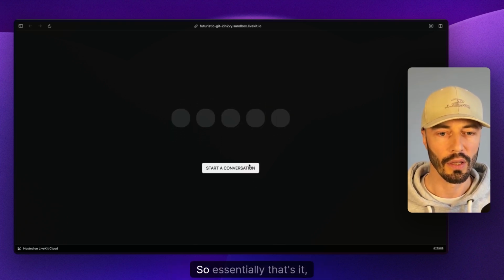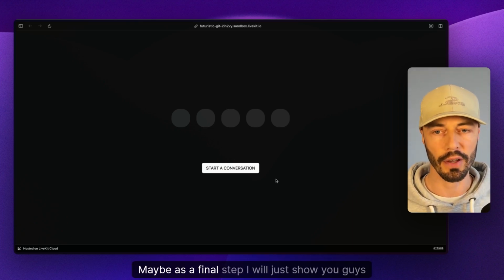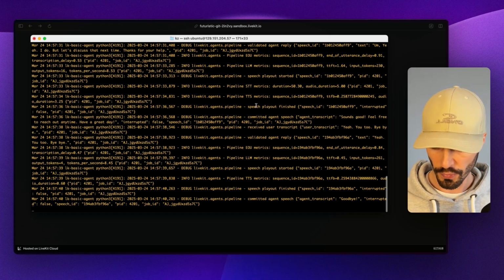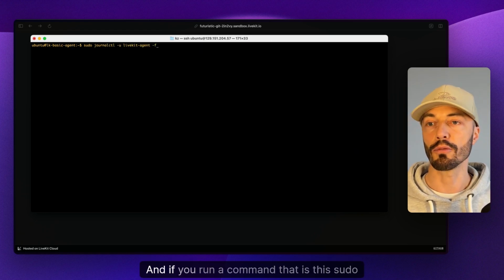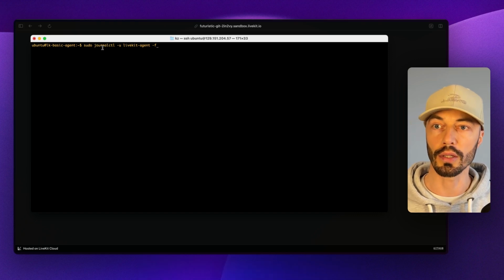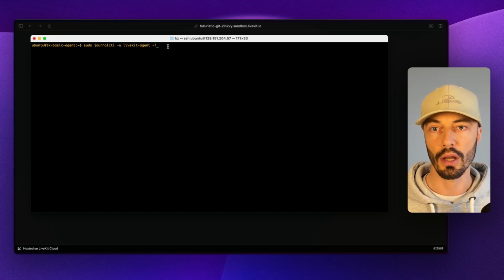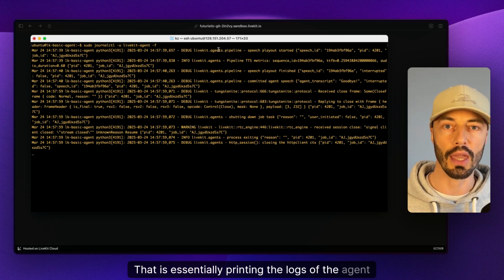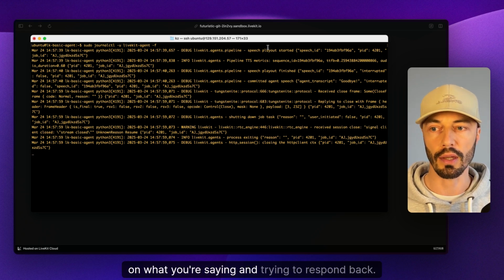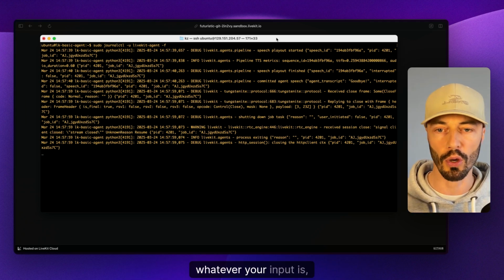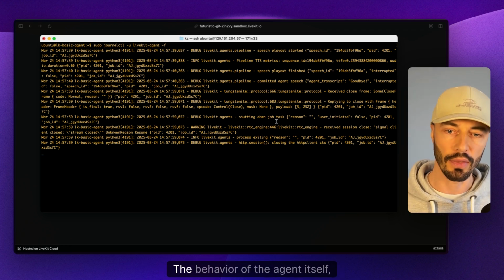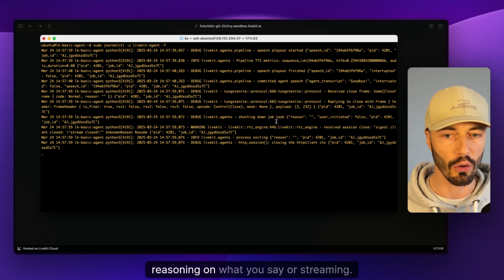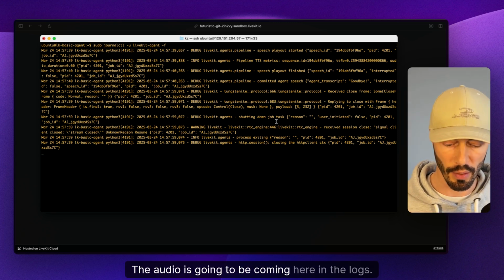Bye-bye. So essentially, that's it. That's the whole thing. Maybe as a final step, I will just show you guys how this looks when the agent is actually running on the backend. So inside terminal, let me clear this out. And if you run a command that is sudo journalctl -u livekit-agent -f, and that is going to be in the tutorial as well. That is essentially printing the logs of the agent when it's reasoning on what you're saying and trying to respond back. So your voice, whatever your input is going to be reflected in the logs. The behavior of the agent itself, like invoking any functions or reasoning on what you say or streaming the audio, is going to be coming here in the logs.